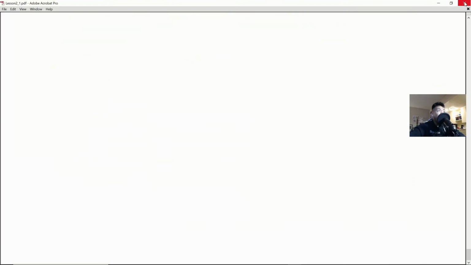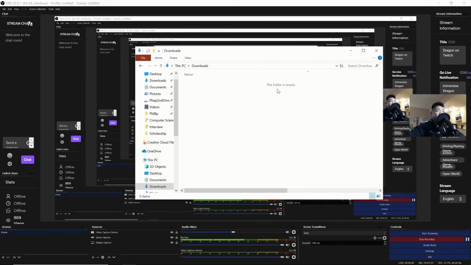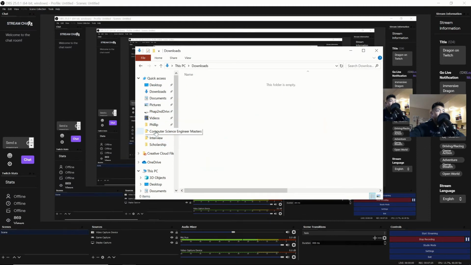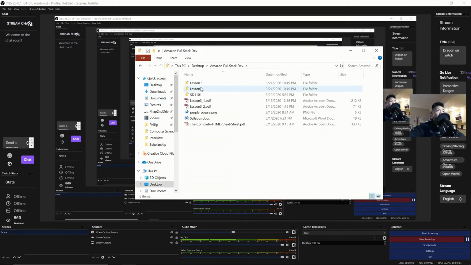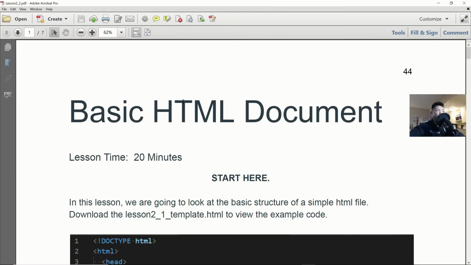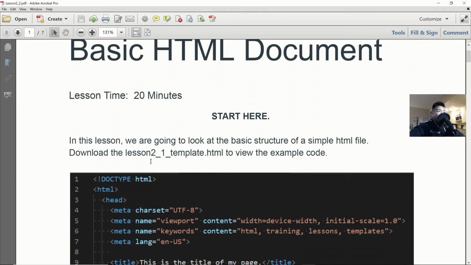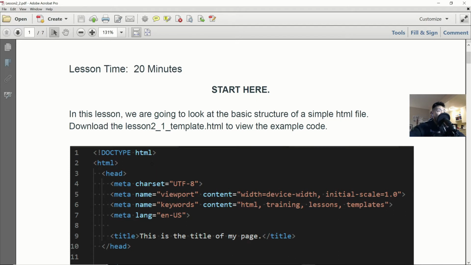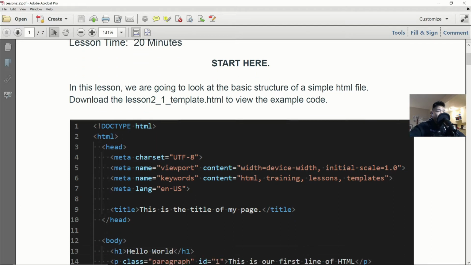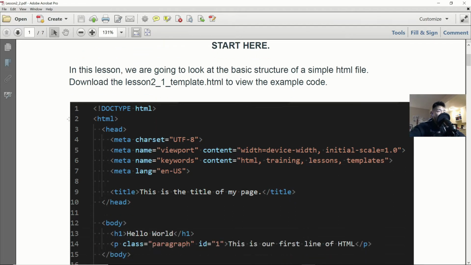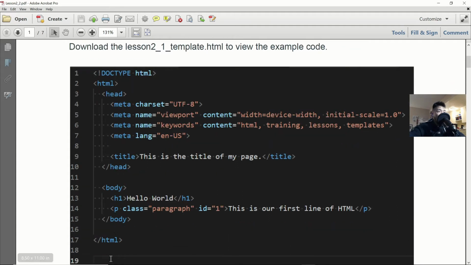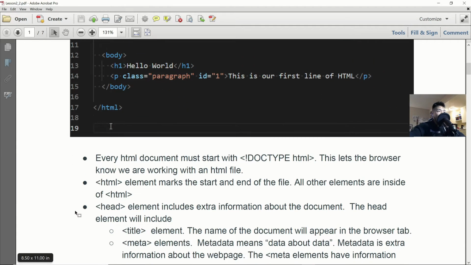Alright, so that concludes lesson 2.1. Let's go to lesson 2.2, basic HTML document. In this lesson, we're going to go over the basic structure of a simple HTML file. So go ahead and download the 2.1 template to view the example code. You're going to have all this code in there, and go ahead and just view and study it.